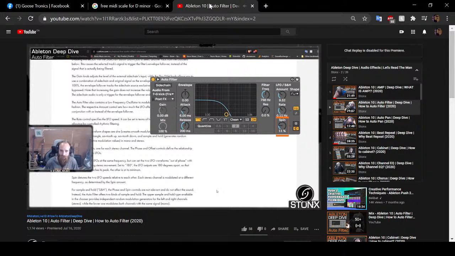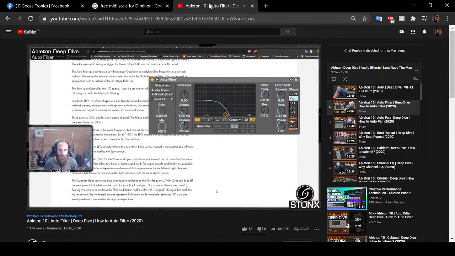Sample and hold, S and H: the phase and spin controls are not relevant and do not affect the sound. Instead, the auto filter offers two kinds of sample and hold. The upper sample and hold type available in the chooser provides independent random modulation generators for the left and right channels, while the lower one modulates both channels with the same signal.